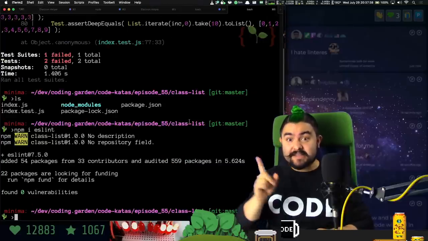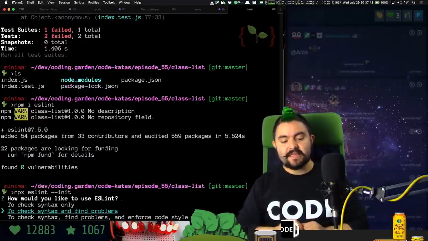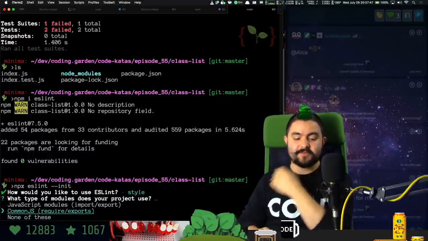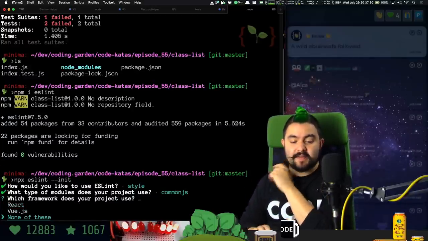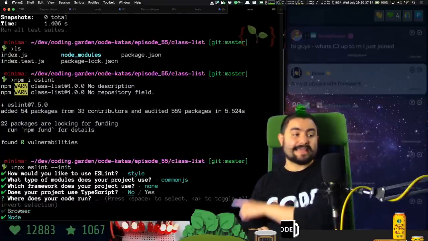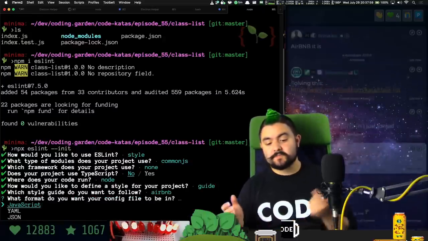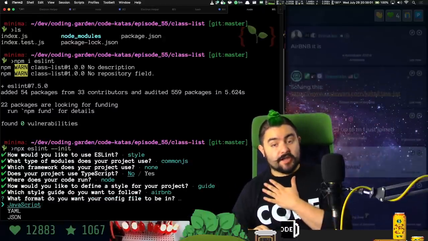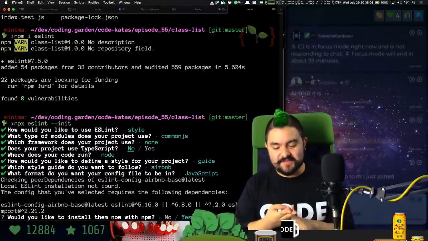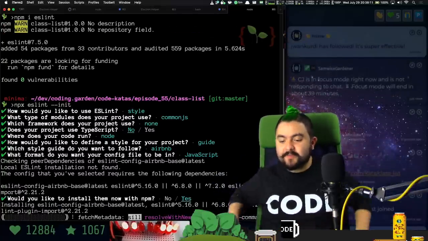Okay, next up, I need a linter file. So I'm going to do npx eslint --init, and that is going to ask me some questions. I'm just going to choose some defaults. So I'm using require and exports because we're in Node. I'm not using React or Vue. We're not using TypeScript. My code is actually running in Node. It's not running in the browser. And then I'm just going to use the Airbnb style guide, which is the style guide that I am most comfortable and familiar with. It has rules like use single quotes, use semicolons, different things like that. And we'll go ahead and install that. So here we go. Airbnb it is.